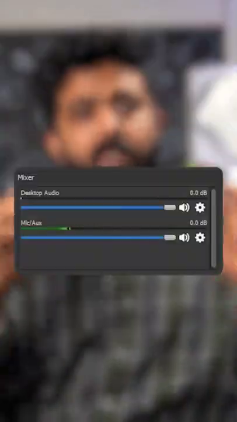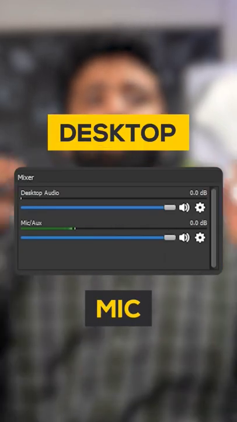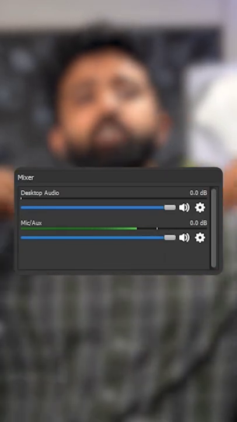Next, we'll start adding audio. To add sound, make sure these two dials are set to appropriate levels. The desktop dial controls the audio coming from your apps. The mic dial controls stuff from your mic.